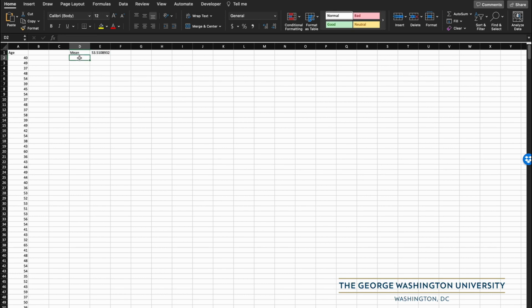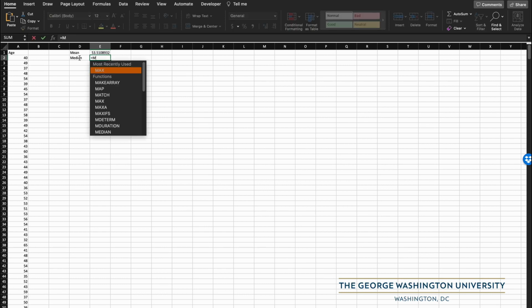Let's go for one more. I'm going to go for the median. So let's type median there. I just have to hit my right arrow to jump to the cell next to it. So I'm now in cell E2. And the median is just equals MED. And you see median appears for me. I can just click on it to autocomplete for me. The open parenthesis is already there.